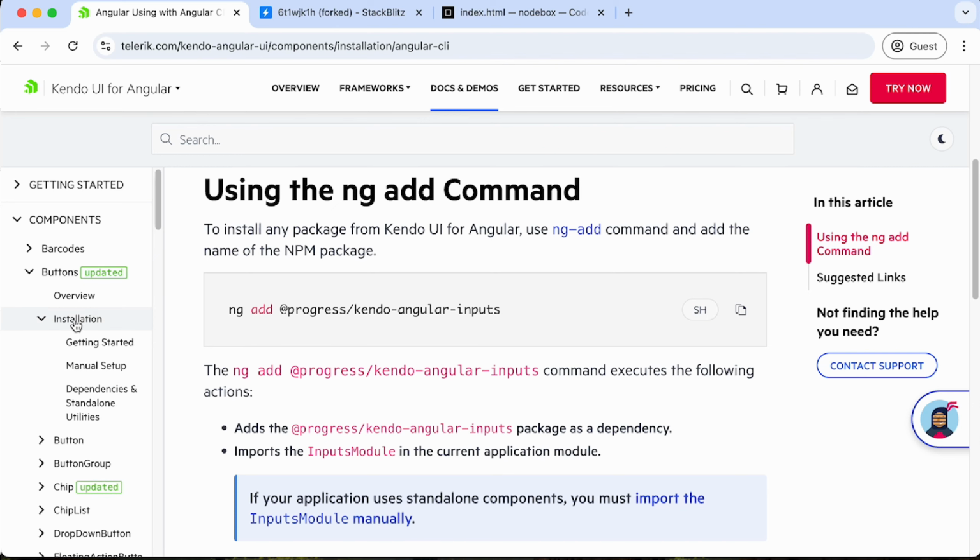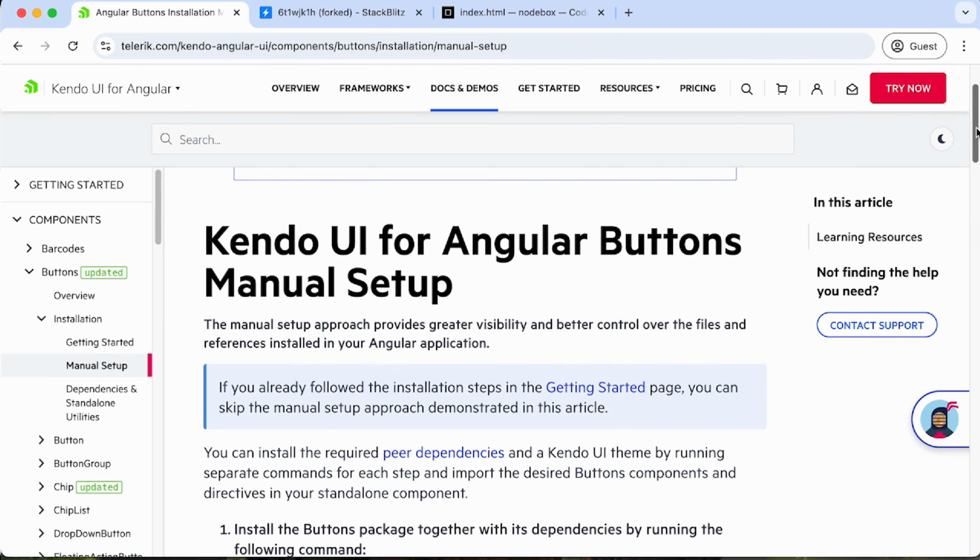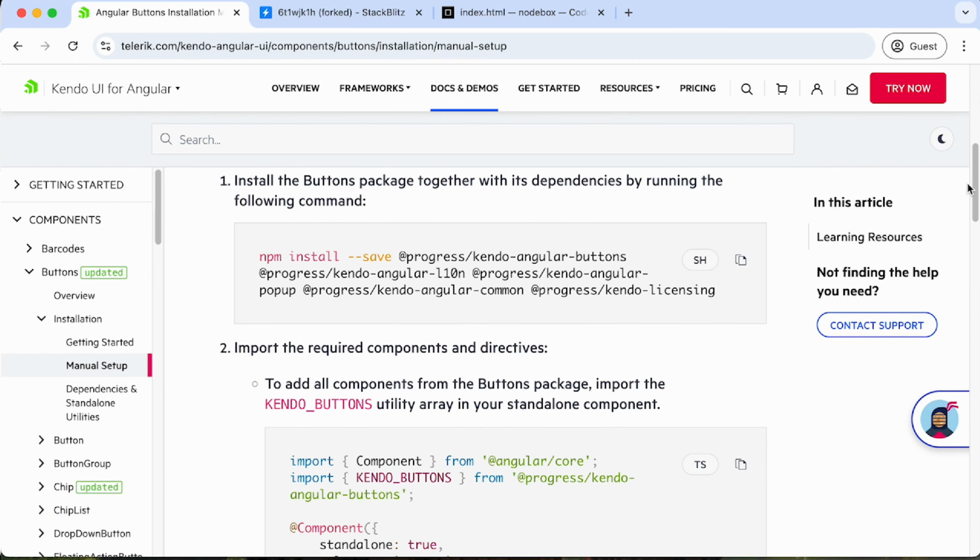I'm going to click on Components here, Buttons, Installation, and I'm going to show you the manual setup first. If you want to install the button components, you need to install the buttons package, and this is simply done using npm. All the packages listed here will need to be installed, so just be sure to get all of them using the convenient copy button. By installing this package, you'll get the button group, the drop-down button, and the split button, and so on. Everything that's in the package, all available for you to use.